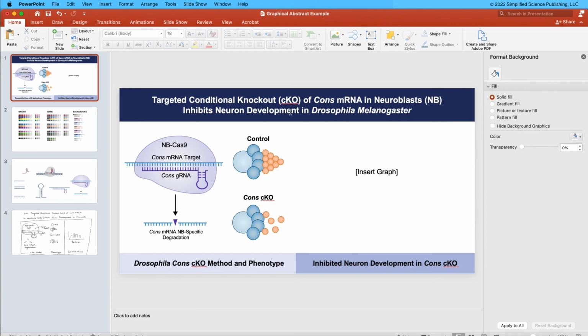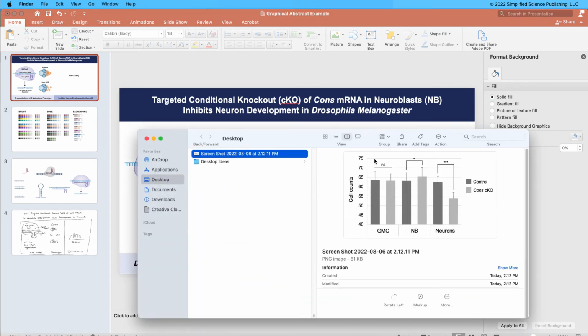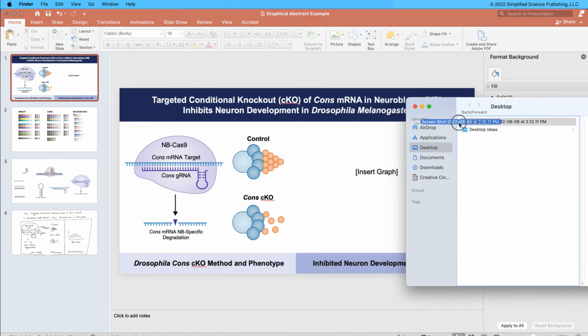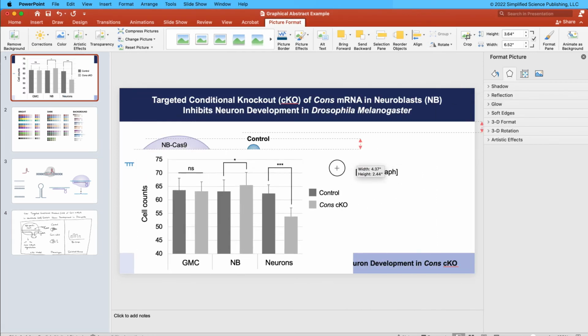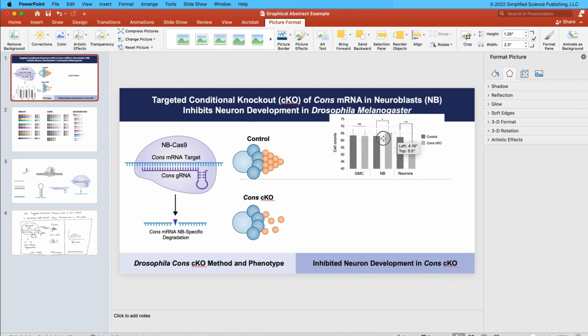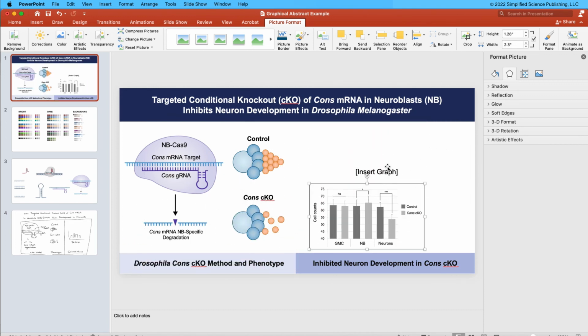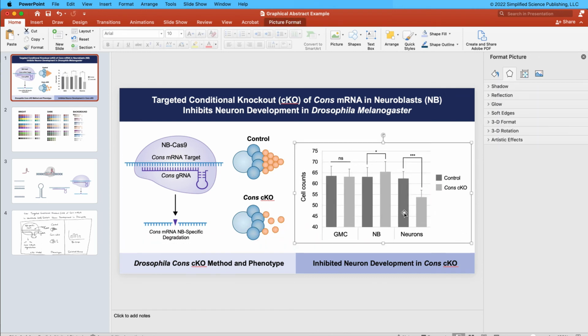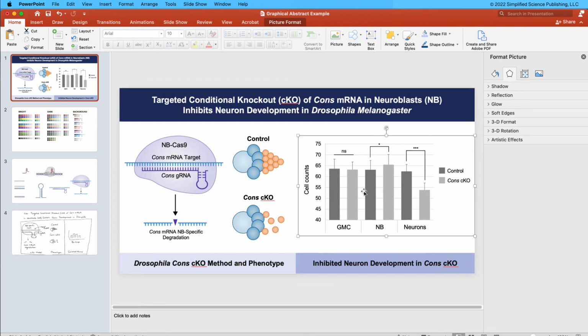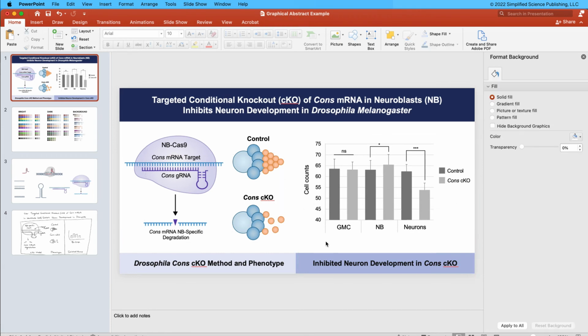To insert the Excel graph into my PowerPoint graphical abstract, I want to find my screenshot, which is just in my desktop folder, and I can just drag and drop it into my PowerPoint file, hold Shift and size it down to maintain the proportions, hold Shift and size it back up. I'll delete this extra text. And I now am ready to do some final formatting because it looks pretty good, but there are a few things I'm noticing that I want to update to make this a perfectly formatted final graphical abstract.